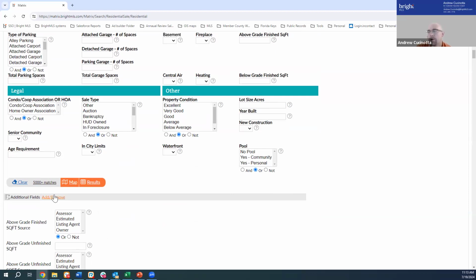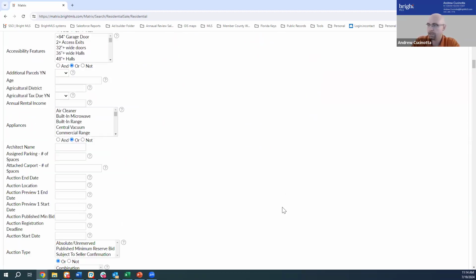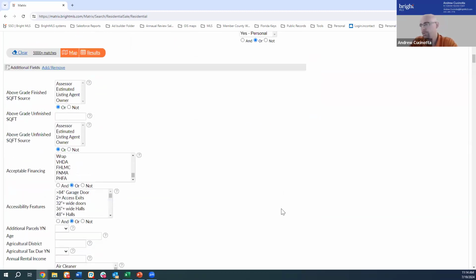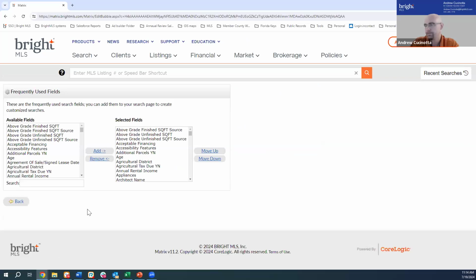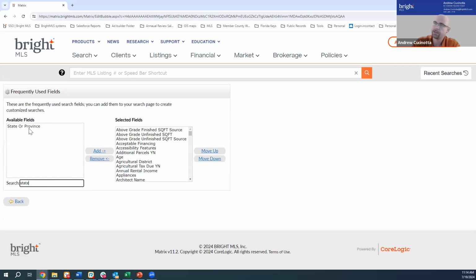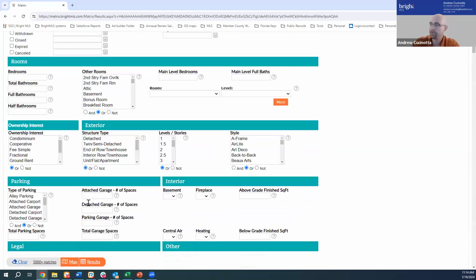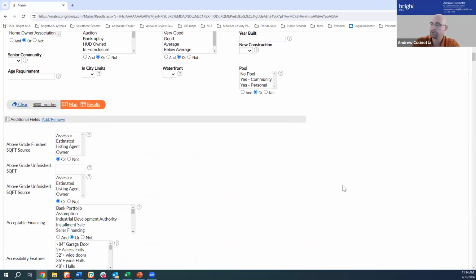Lastly, I do want to take a look at these additional fields. I've added all available additional fields for troubleshooting purposes and research, but if you go into additional fields, add, remove, we can come into the search field and type state. You're going to see a field called state or province. Click add, and it moves to the right under selected fields. Click back, and you'll then see that field down here in your additional fields section.